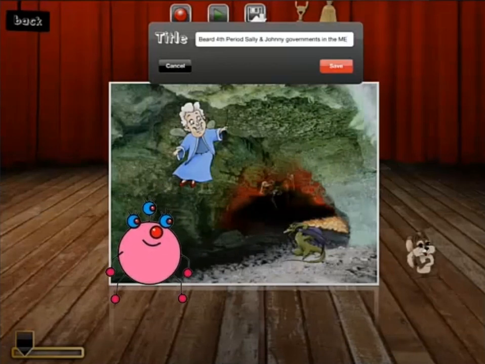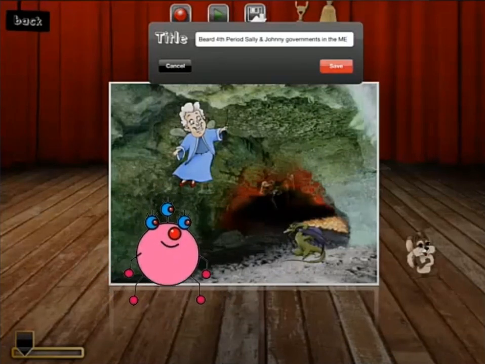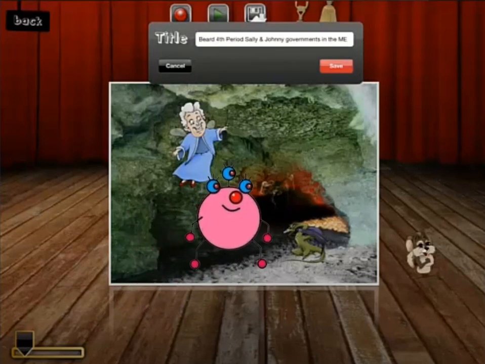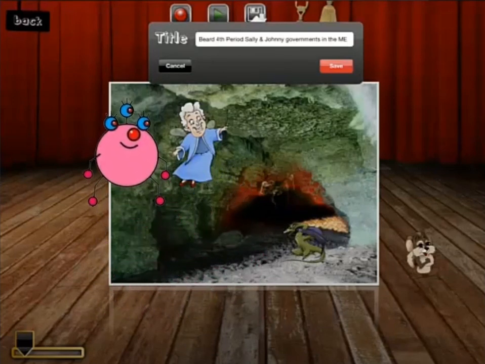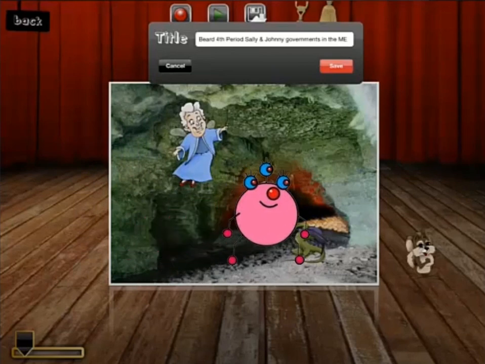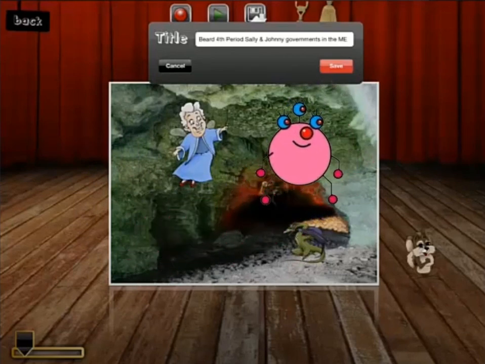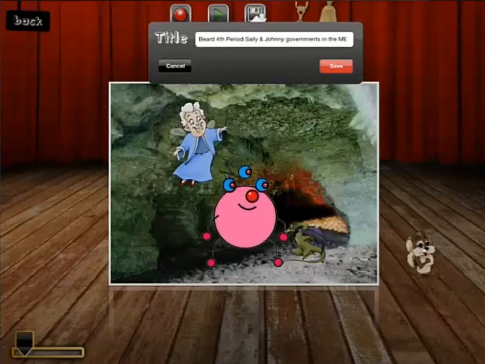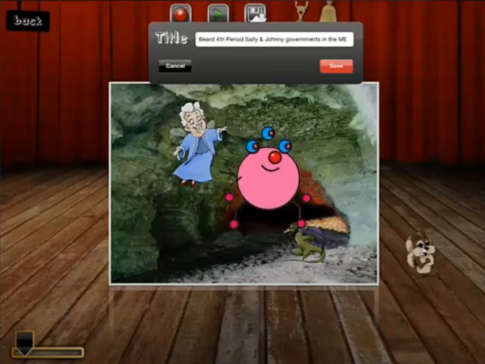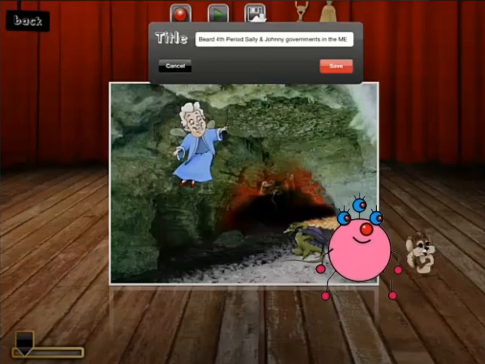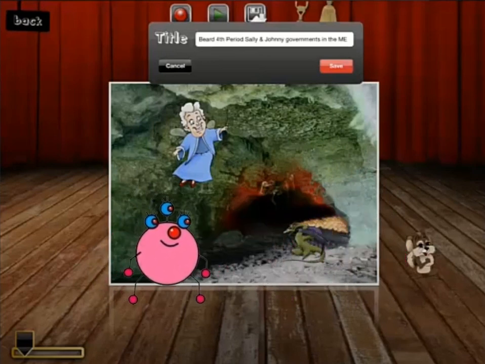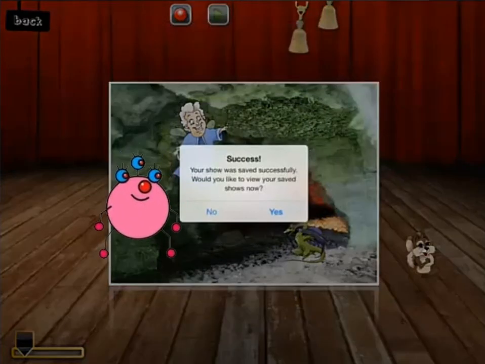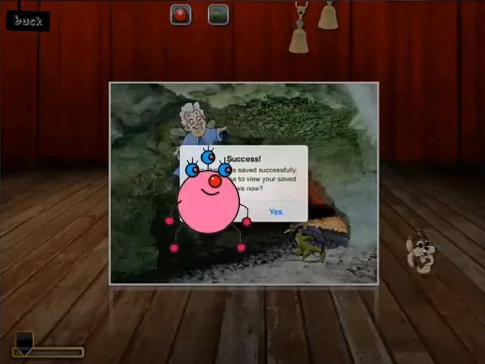The reason I like this way of titling is so that if everybody in my PLC is uploading to the same YouTube channel, I can sort by my last name first and find my kids when I go in to grade them. I can sort by period number and see which period each movie belongs to when I'm grading in my grade book. And then I can see which students have created this particular puppet show. So I'm going to click Save. Success! Our show was saved successfully.